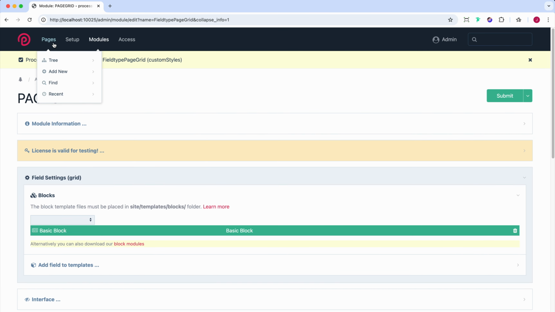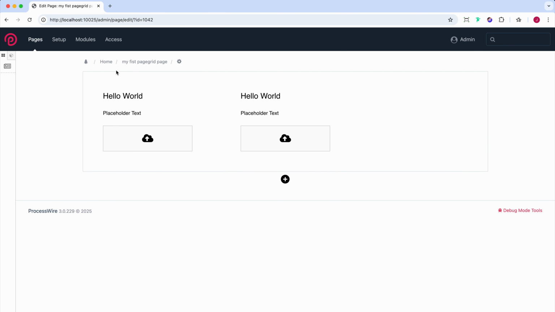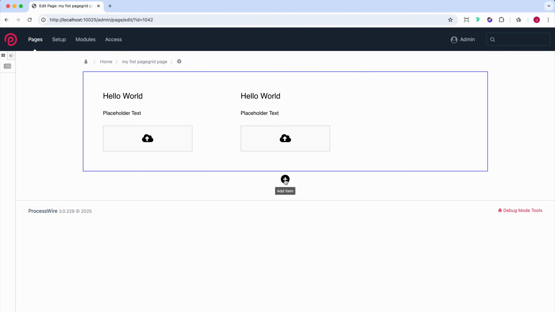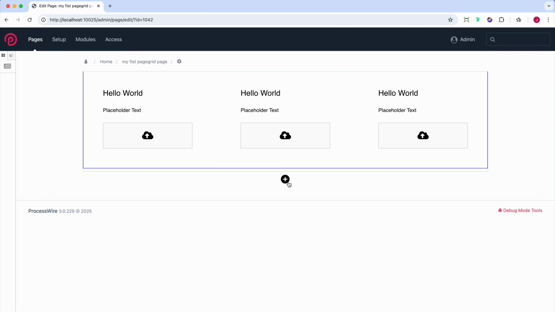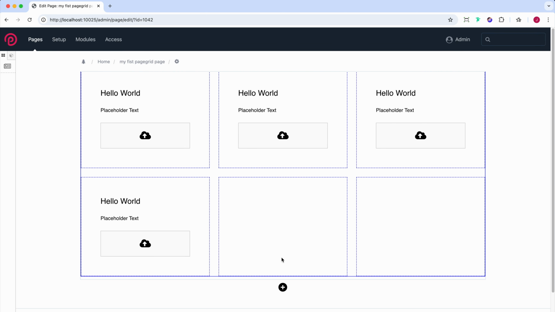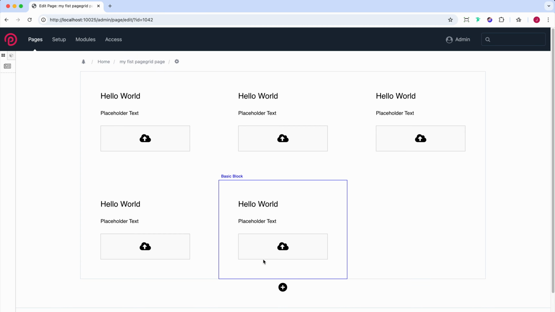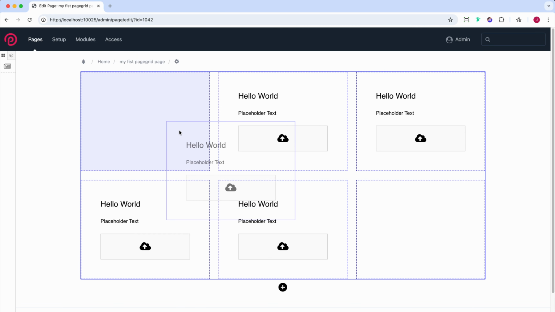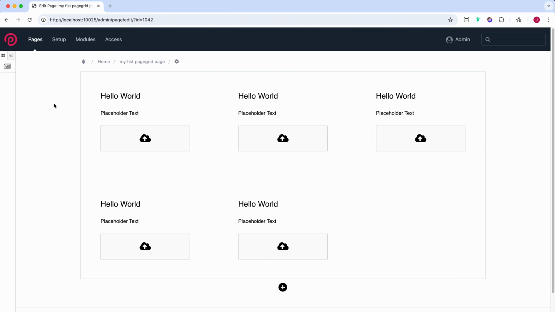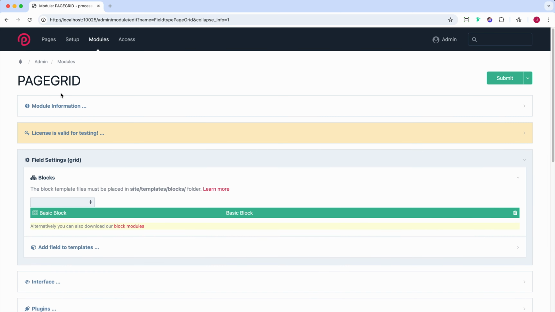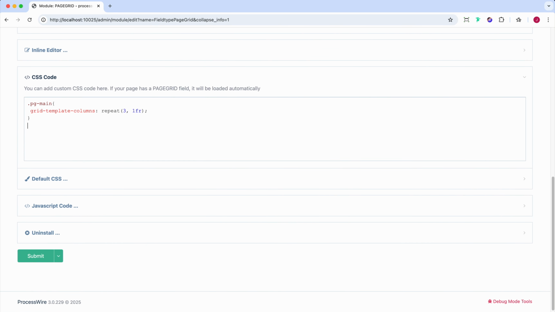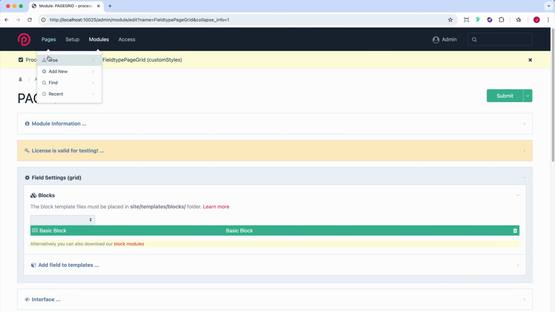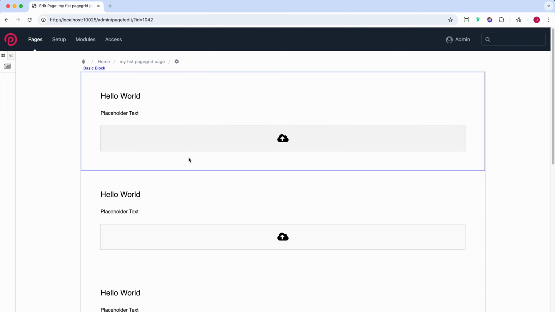And now if we go to our page, we see that the items are now displayed in a 3-column grid. And if you add more items, they are positioned automatically on the grid. To make the blocks stack vertically, you can put display block on the main wrapper. This will also make sure that the user can only sort items vertically.